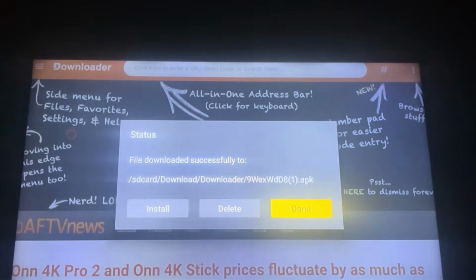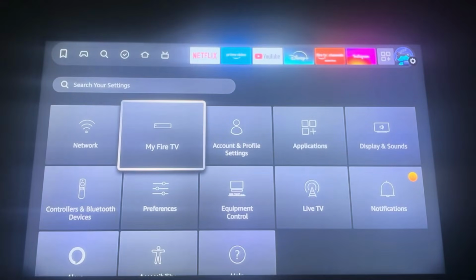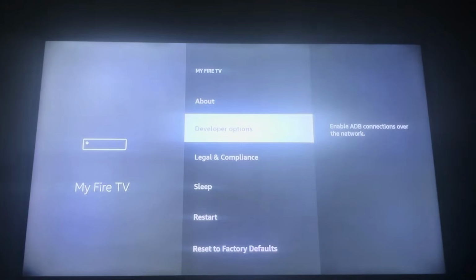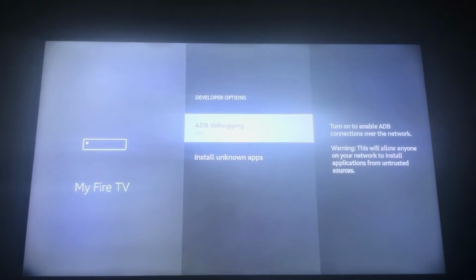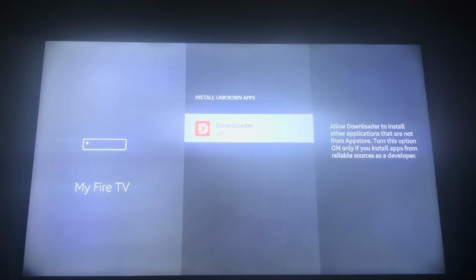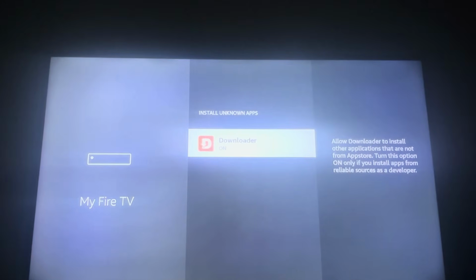Once you are on the home screen, go over to the settings menu. Select My Fire TV. Click on About. Keep clicking on the About section until the notification pops up. Hit the back button. Go to Developer Options. Ensure that ADB debugging is turned on. Click on it and select Allow. Go into Install Unknown Apps and make sure Downloader is toggled to On.